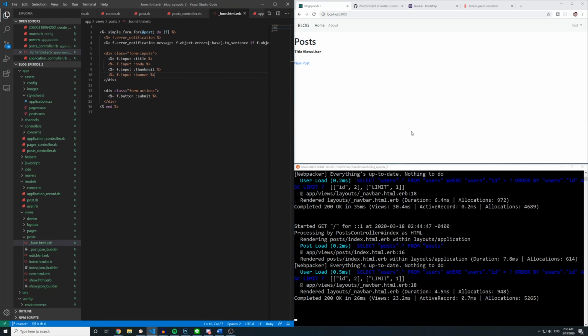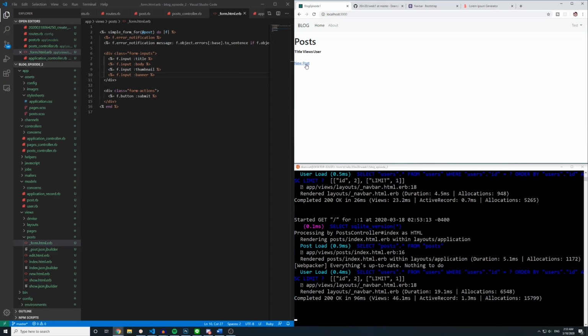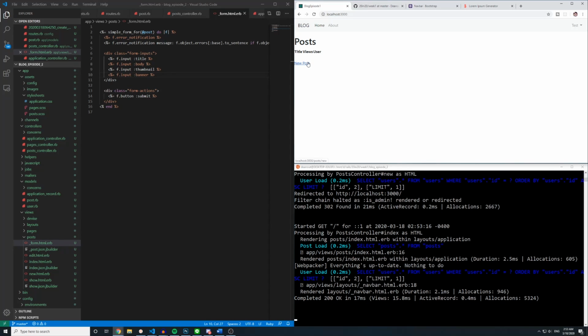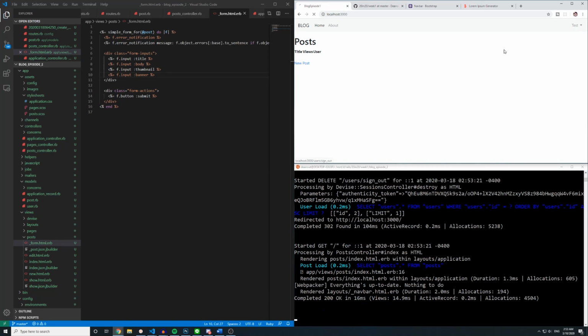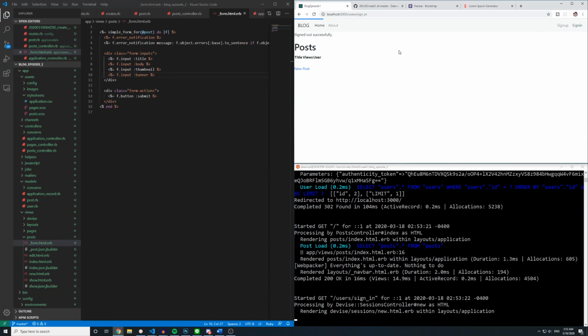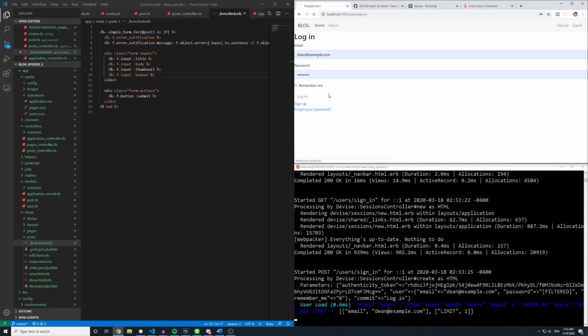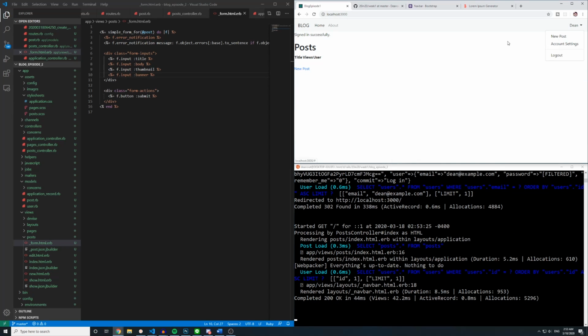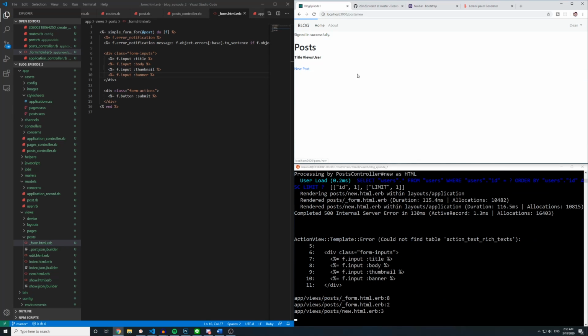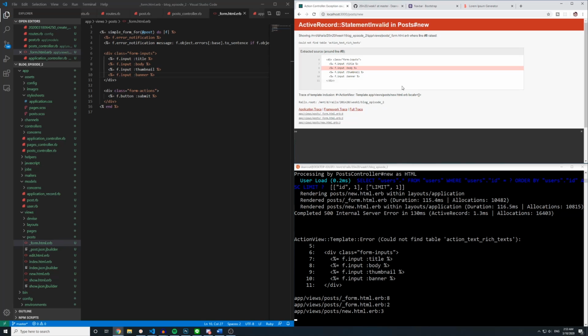Once that's done, we should be good to come in here and create a new post. So if we hit new post, we'll get redirected because we're signed into the non-admin account. So let me just sign out, sign in to dean@example.com, which is an admin account. And now we should at least be able to go to the form page and maybe get an error.